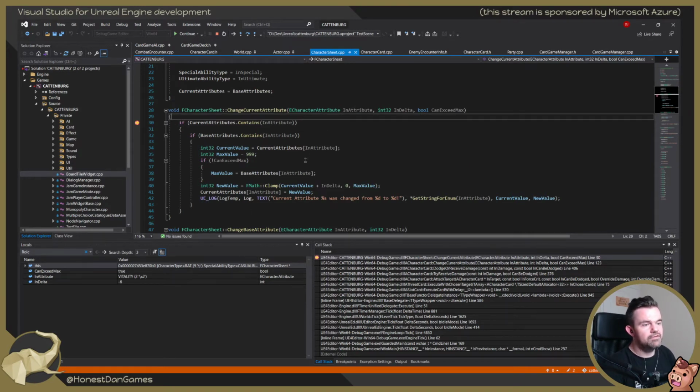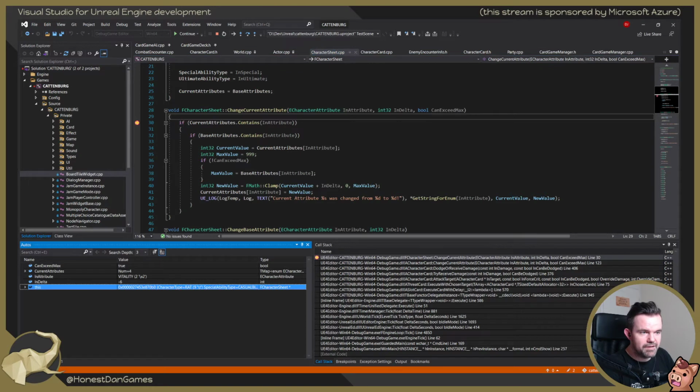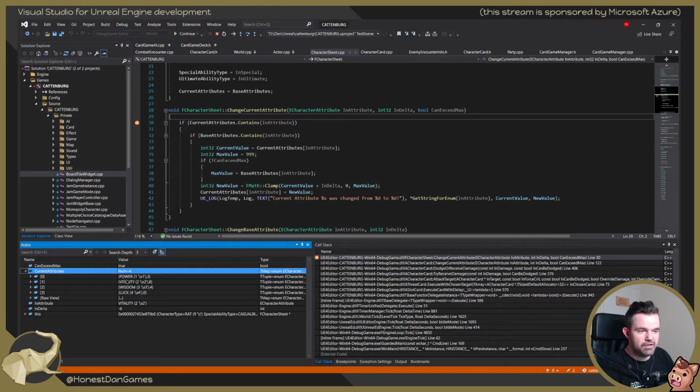So, instead of just hovering over them, we can look at the autos like I mentioned earlier, right? So what have we got? It's saying the vitality is coming in. -6 is what they're changing it. So they're getting hit for 6 damage. Great. And we can have a look what the current values are. So vitality is currently 8.